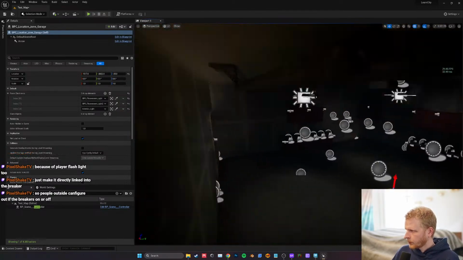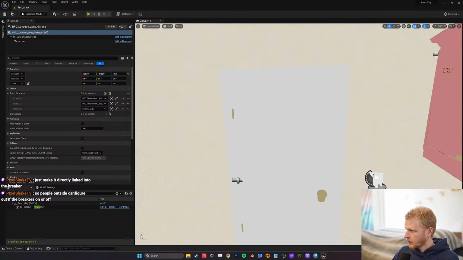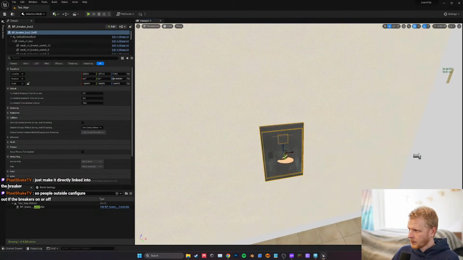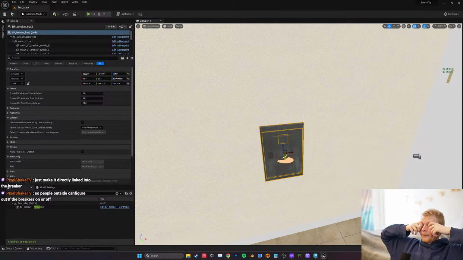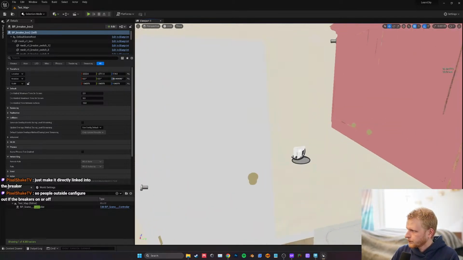And then also if I really wanted to, I can just change the breaker logic. Right now it just looks for the location zones to send the blueprint interface message to them, but I could just point it to all the lights or whatever too.